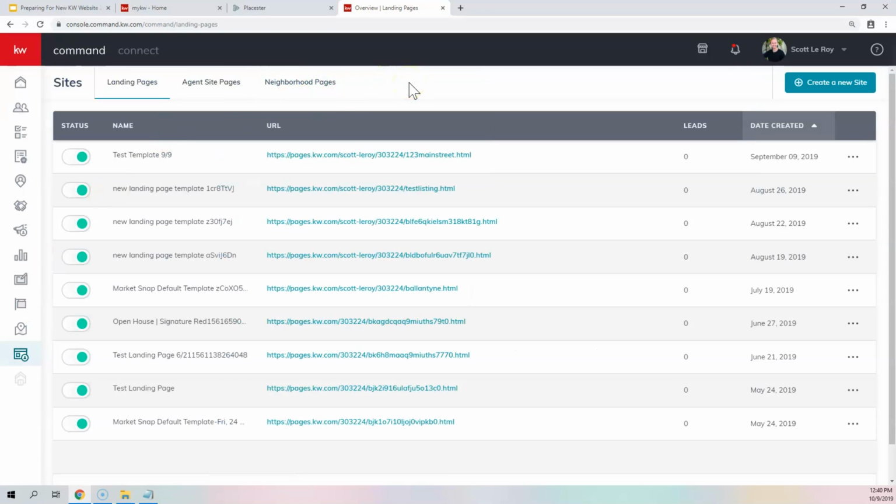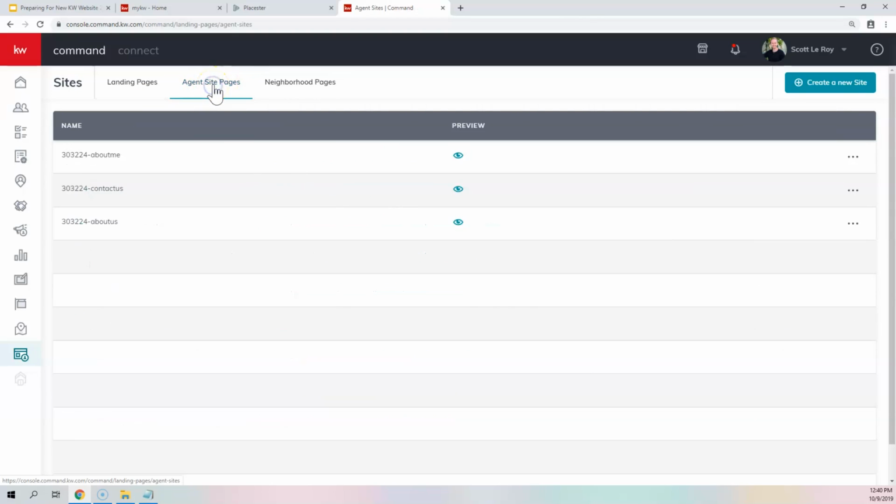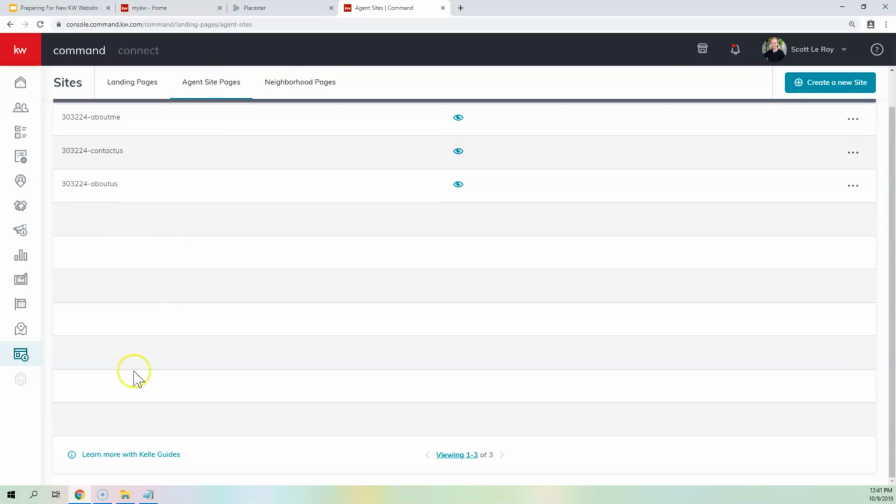So where we are here is we're going to start, or it's going to take us to, by default, the landing pages section. If you created landing pages that you've used with any marketing materials or campaigns, you're going to see that list here. What we need to do is go over here to Agent Site Pages. It's the second option here instead of Neighborhood Pages. We're going to go to Agent Site Pages. And on this page, we need to scroll down to the bottom, and we're going to click on this link that says Learn More with Kelly Guides.